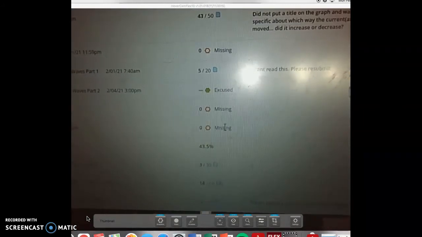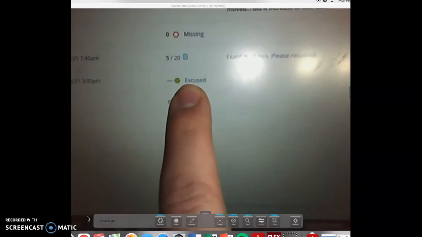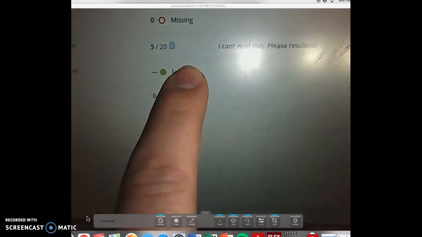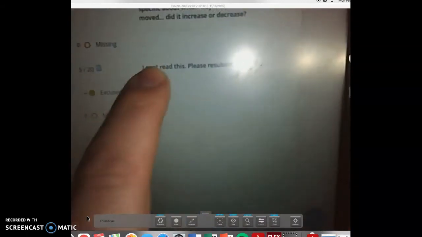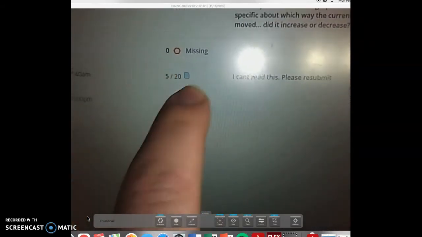So there's a bunch of different icons. Like on this one, she wasn't here for that lab. I excused her from it. She's not missing it. She does not have to turn it in. On this one, it says, I can't read this, resubmit. So she needs to resubmit this assignment.